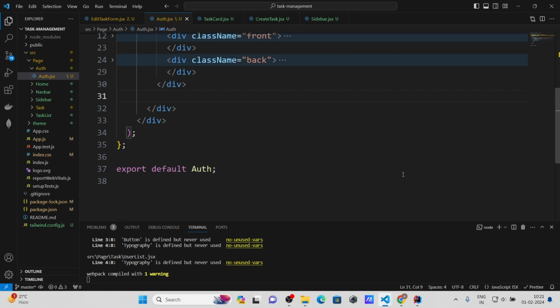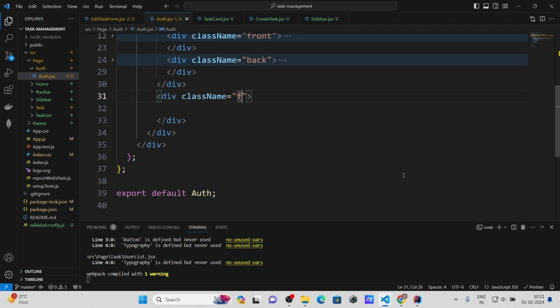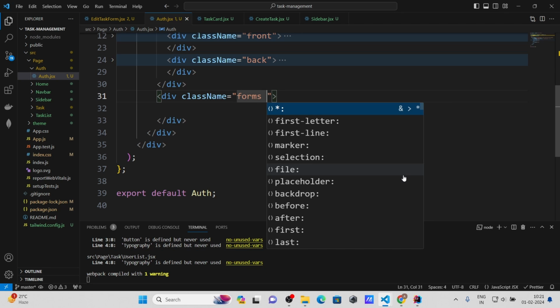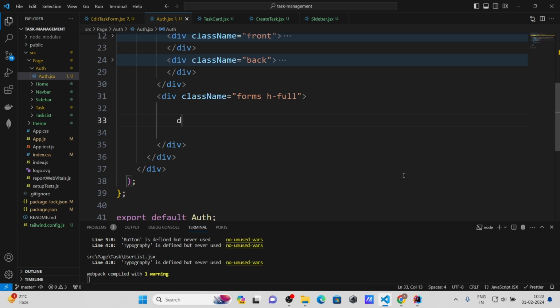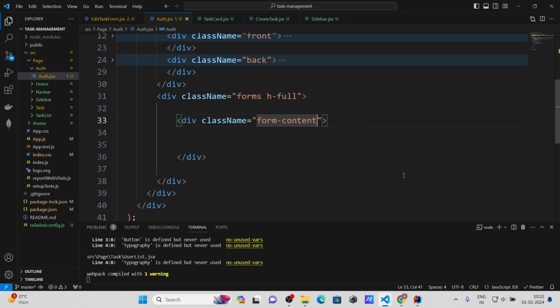Here we'll write our form. So let's write here class name forms. Of course this class also we don't have, so we'll write it. Height will be full. Let's create one div. Let's give some class name, form content. Form content also we'll write.